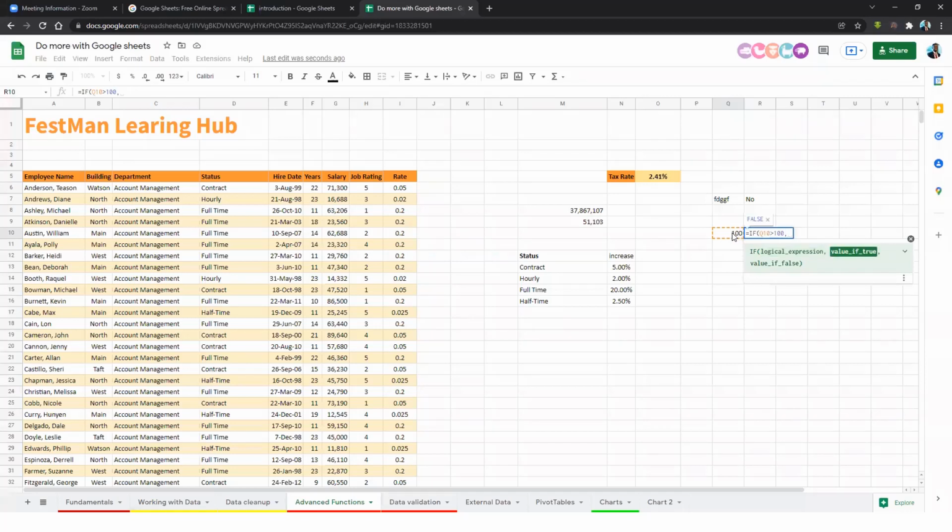If yes, I have to give a comma. If yes, then I'll have to specify the value if true. So if it's greater than 100, then say greater. Okay, but because this is a text, I have to put it in a quote. So I'll say greater than 100. But if it's false, in this case, if it's less than 100, what should happen? I'll say less than 100. Okay, so this is it. So I'll close it and press enter.